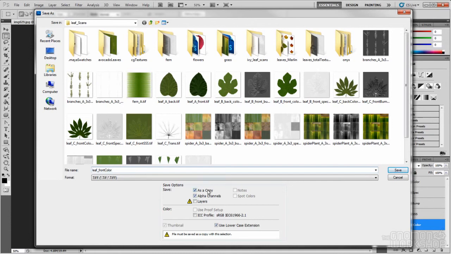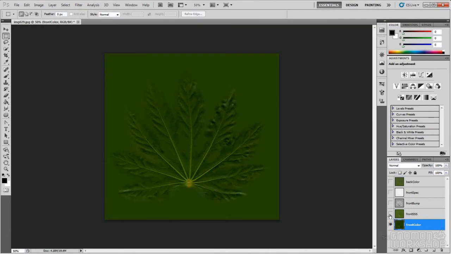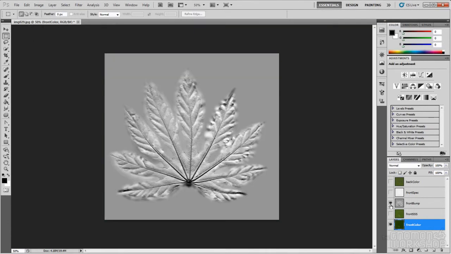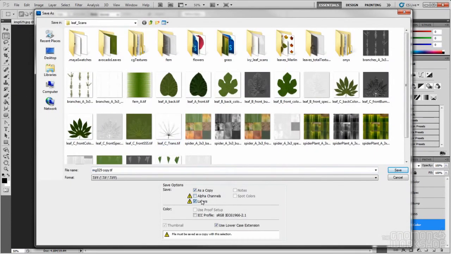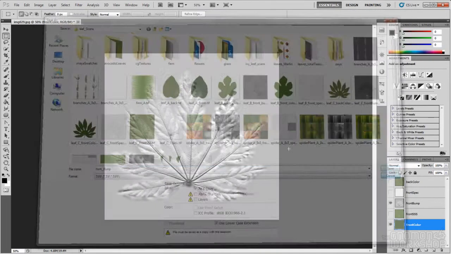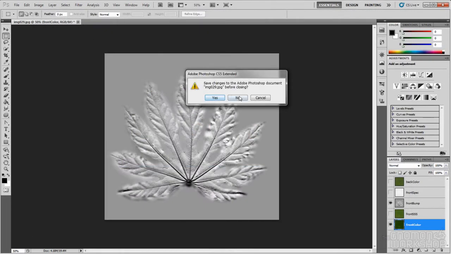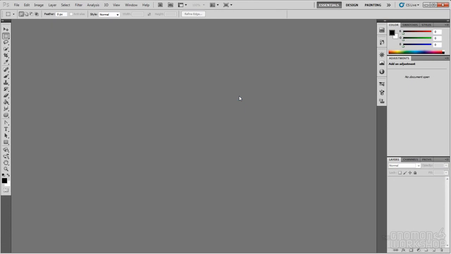So I would have As a Copy, Alpha Channel, layers off, it flattens the image, save, and now I have that saved out. Then I would go to the next one, let's say front bump, Save As a Copy, but then turn these off. It doesn't need the alpha channel, and I need to flatten it. And then this would be my front bump for this leaf. Alrighty, so that's making leaf textures.